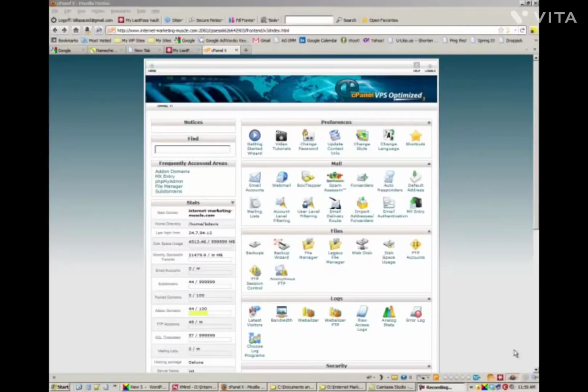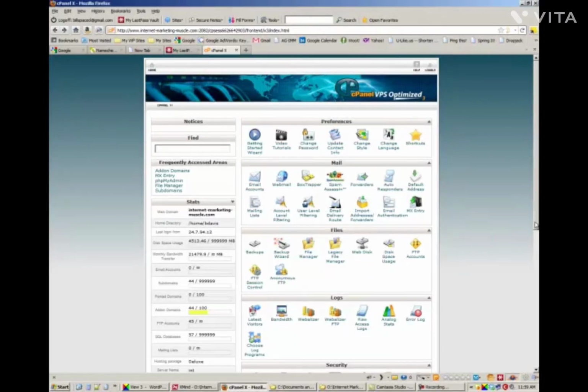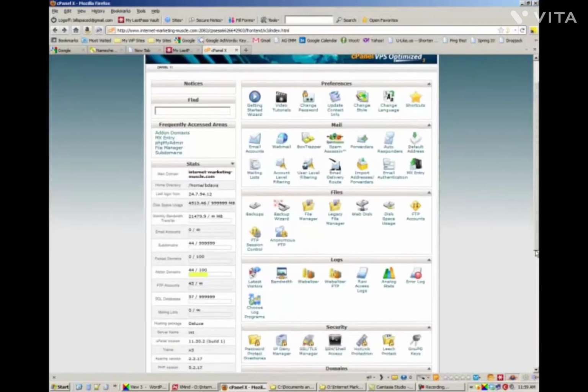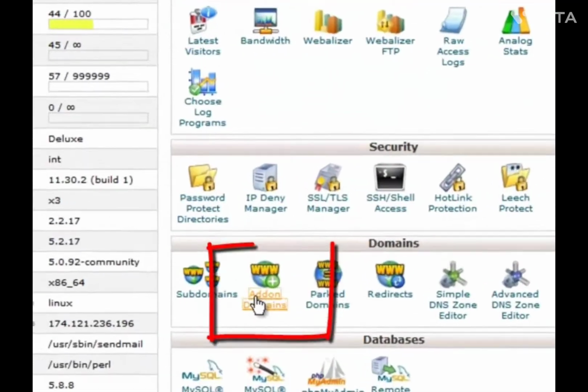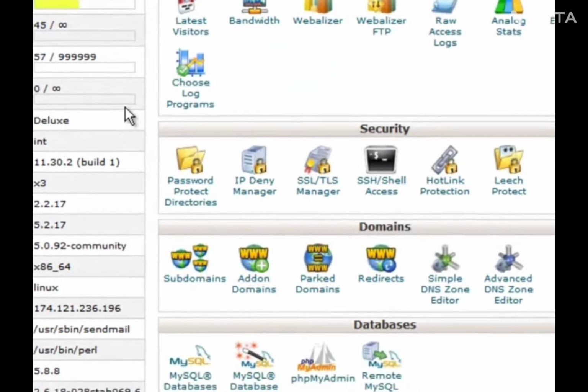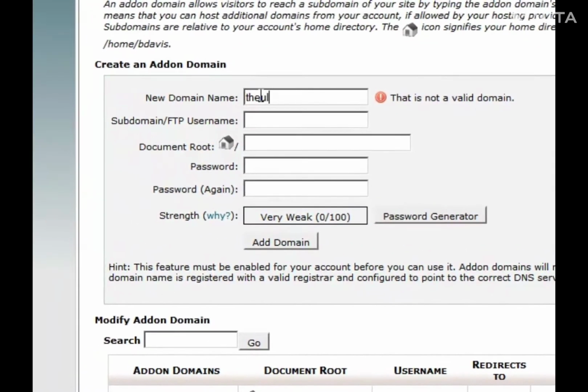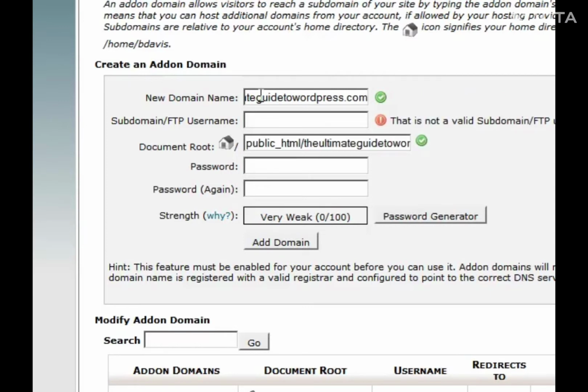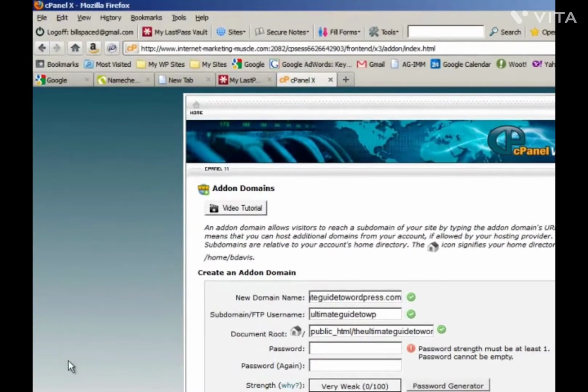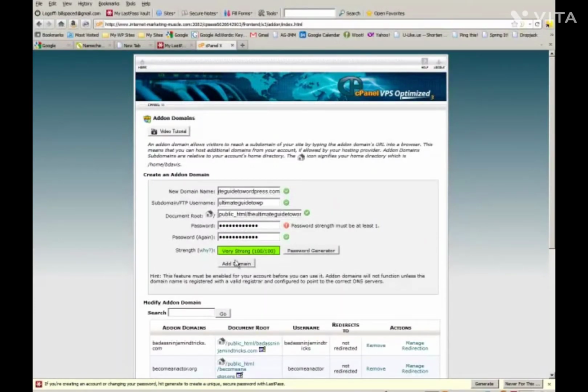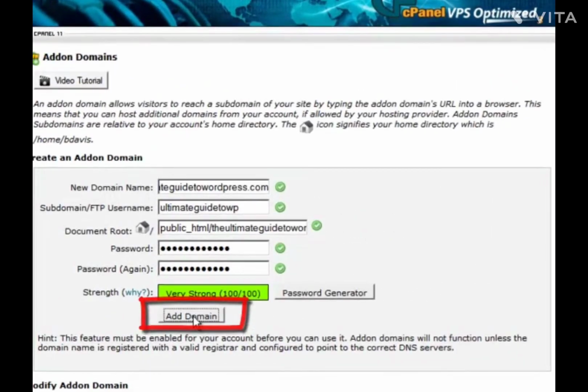If you're going to host more than one website with the same web host, you're going to have to take a step between changing your name servers and installing WordPress. And to do that, you go to Add-on Domains, type in your domain name, choose a password, and then click on Add Domain.